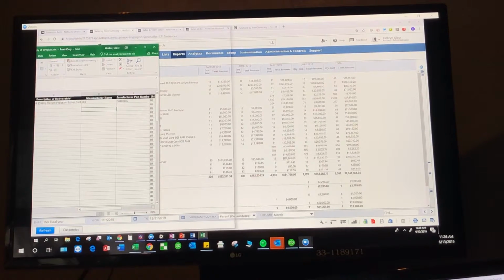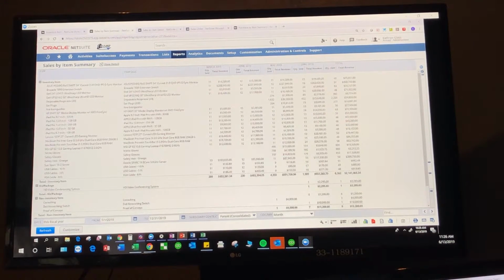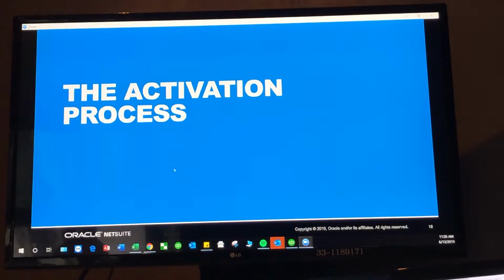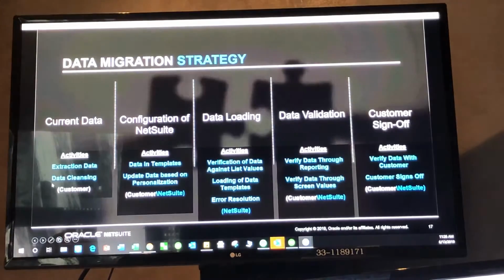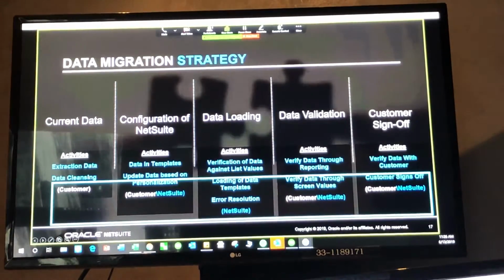So let me cover really quick what this transition looks like. As far as data migration goes, it is a collaborative effort. It'll show you down here at the bottom who's responsible for what. Like I said before, the hardest part of this is extracting your current data from QuickBooks. That is something that falls on you all. So if there's anything that you don't want to import over, this is your chance to clean that data up. But we are going to help you with this next step here.